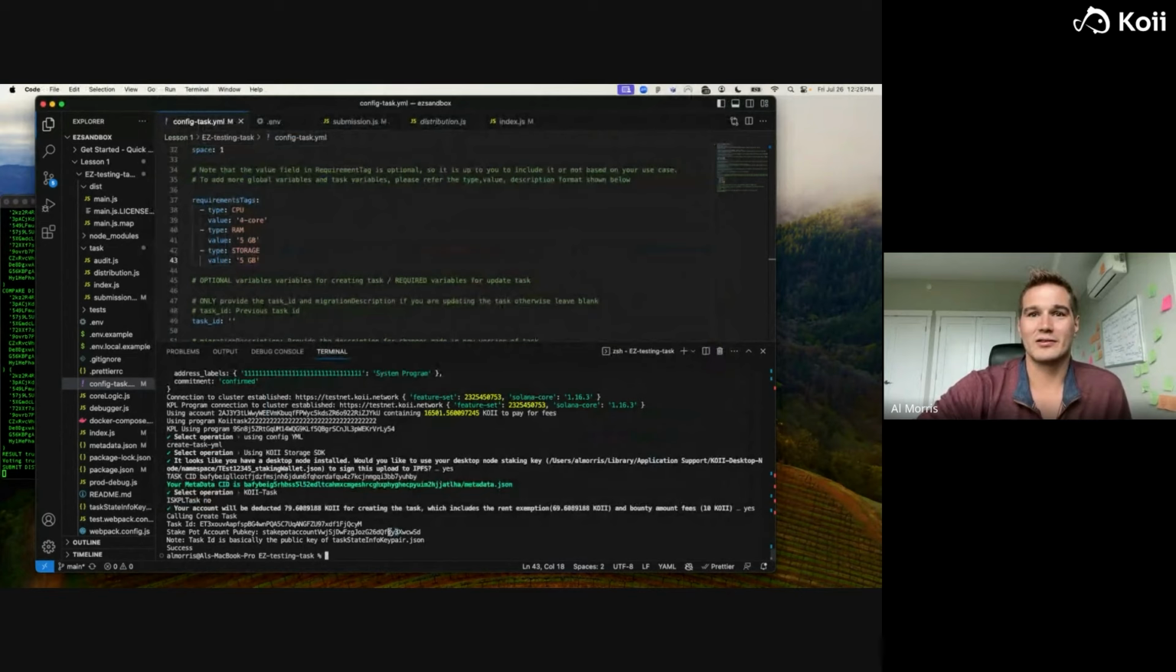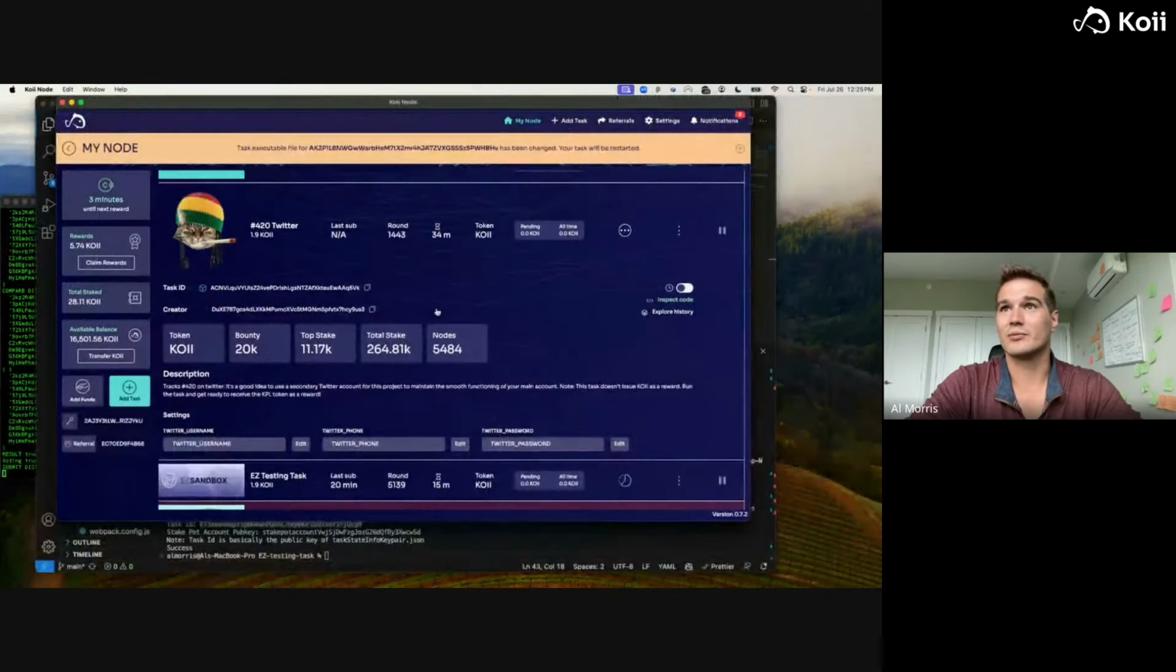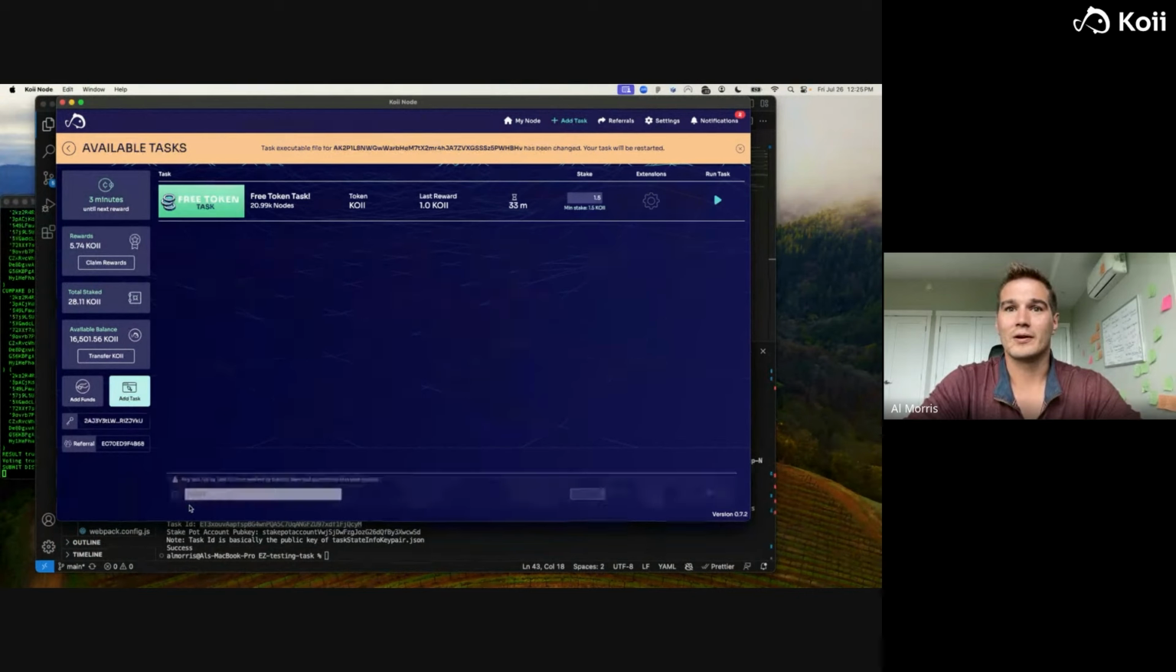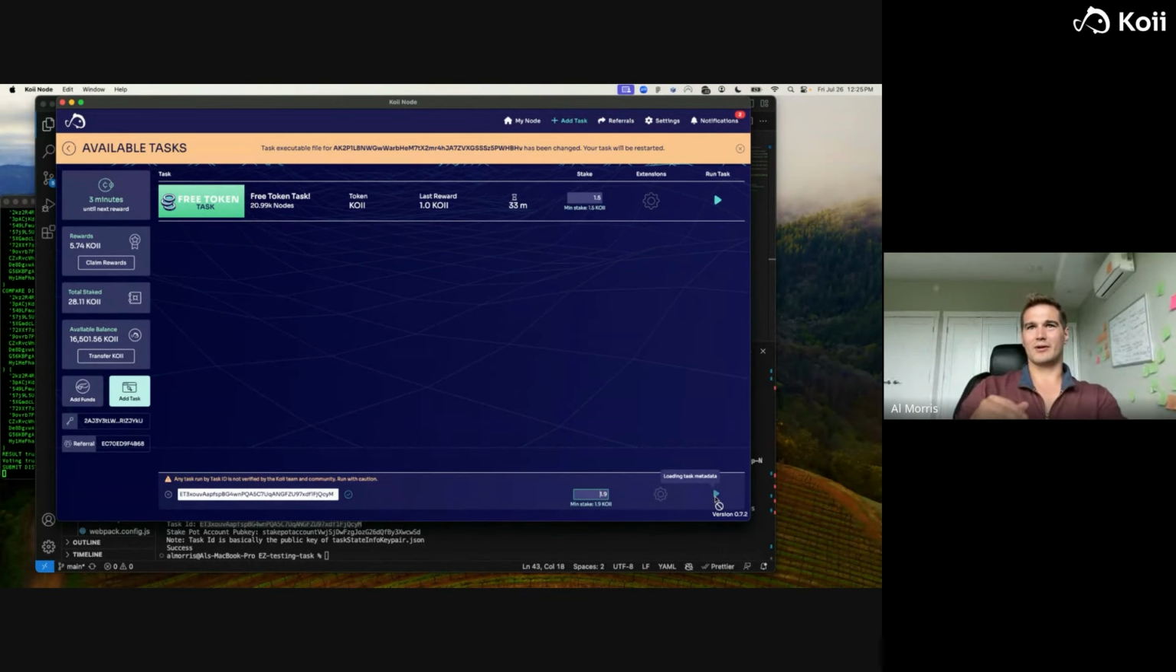So then our task is actually deployed here now. So we can see this task ID popped up. If we want to go into the desktop node now, we should be able to actually run it. We'll pop in here and you'll see it says we want to stake 1.9 Koii. And then it's still loading the task metadata. Sometimes this takes a minute or two, but it doesn't take too long. So we can probably just wait and watch it.